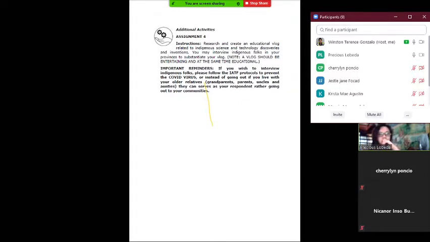So again, what is the emphasis of this assignment? You know what, for us Cordillerans, we have many discoveries and inventions made by our ancestors. Even medicines that we didn't know existed. Oh, so this can be used as such, this leaf is for headache, this bark is for this one.